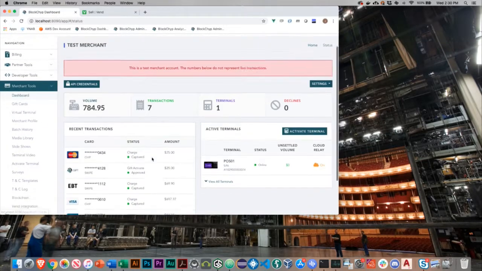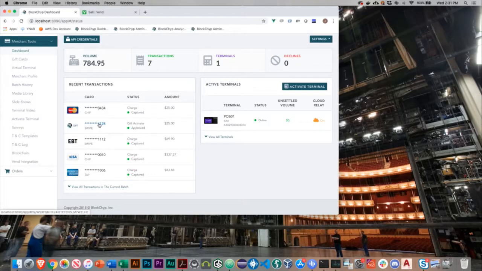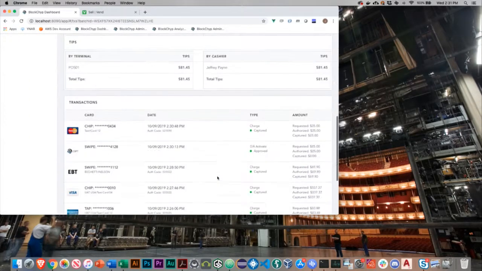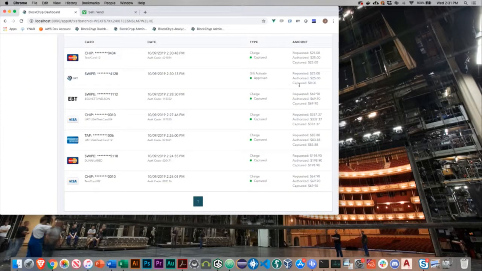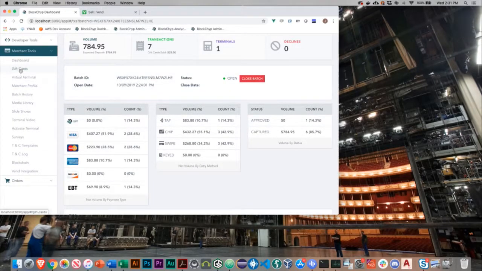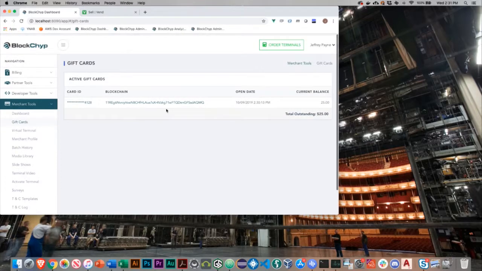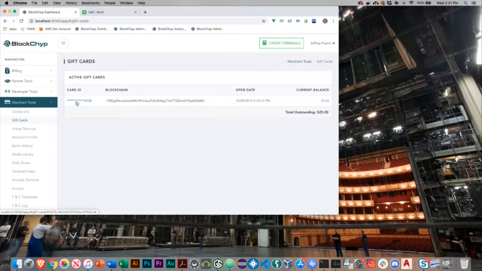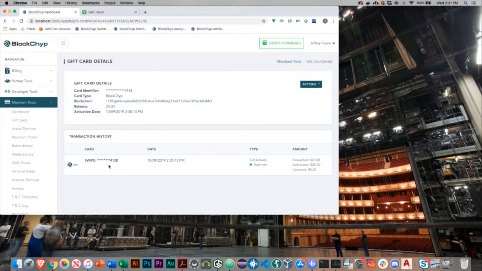So if I go back to our dashboard, and I look at view all transactions in the current batch, you can see I've got a gift card activation transaction. That's all well and good. I also have a gift card screen here where I can look at what my current outstanding liabilities are. I can look at the details of a gift card. If I click on this, I can see all the transactions. Right now, just the activation.